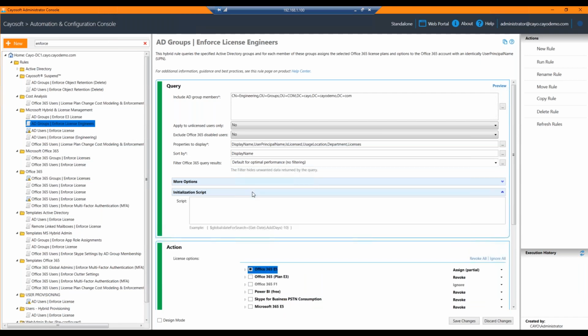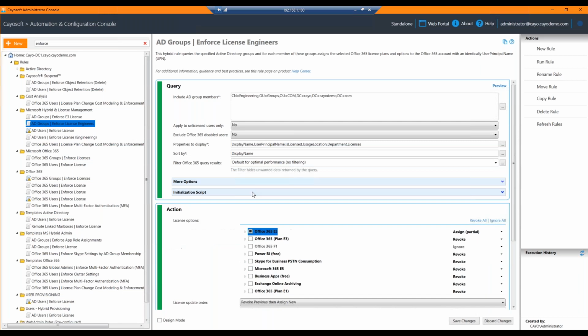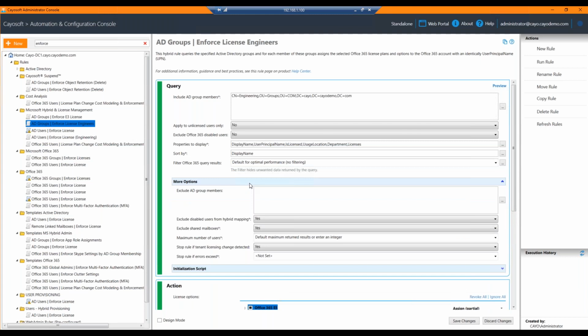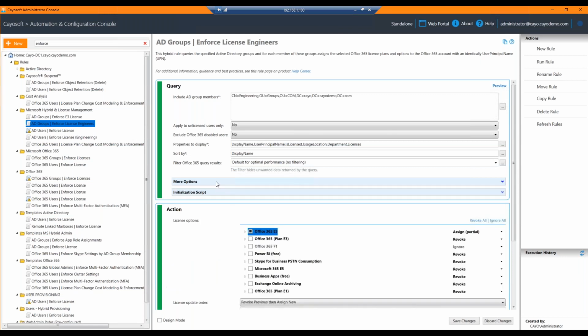We also have the ability, if there's some weird situation with your licensing, we can introduce some scripting there to take advantage of or to overcome certain limitations. I don't know of any customer except for one that's using that, and that's a real specific situation. I may have a group that I want to exclude from the engineers, so maybe engineering managers don't get an E5, they get an E3. I could say exclude the engineering managers and then have a different rule that manages them, so we do these cascaded relational groups. I can also pause this rule or stop this rule if license change has been detected.